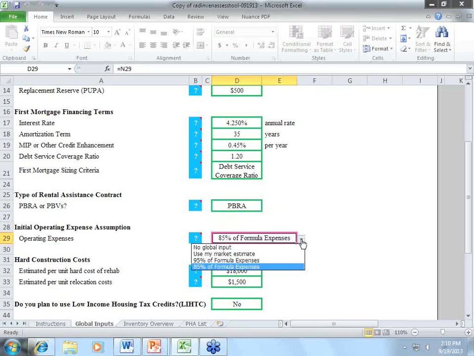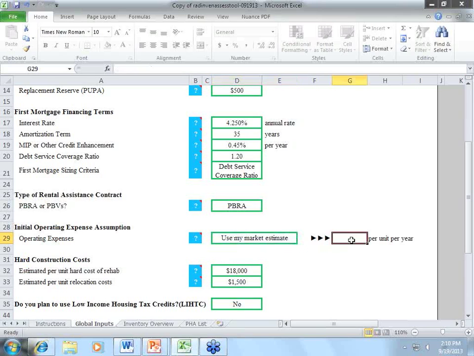You have four choices. You can do no global input, which means that you're just going to wait till you get to the inventory tab and put in the amount that you think is appropriate for every project. You can put your own market estimate if you think that you know what the number is. So Leanne will click on that. And let's say it's $4,500 per unit per year. That's what you know in this market is solid for what it should cost to run real estate. You can put that, or choose not to do that, and we gave you two other options.